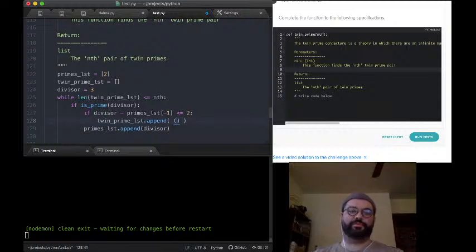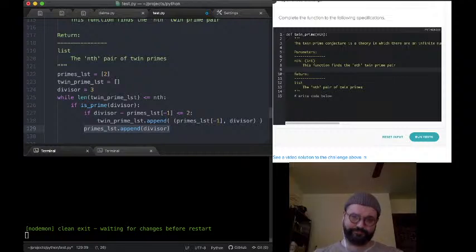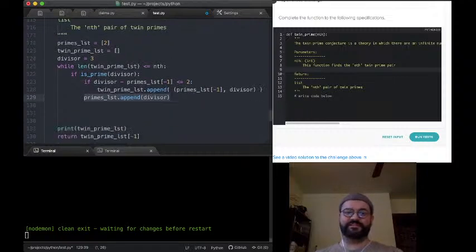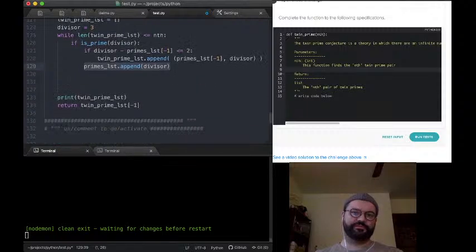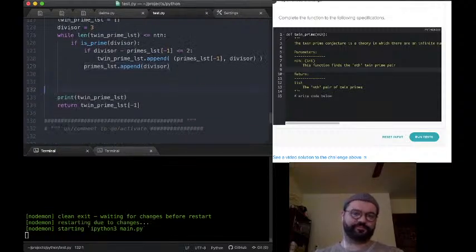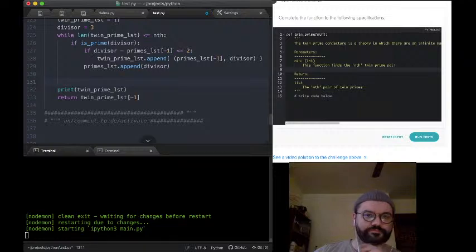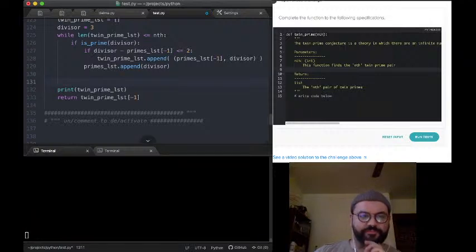I need to do the previous prime, which is prime list sub -1, and the current prime, which is divisor. Okay, so then I add divisor. After that is checked and done, then I can add divisor safely into that. So let's see what we get. I have no idea if this is going to work.